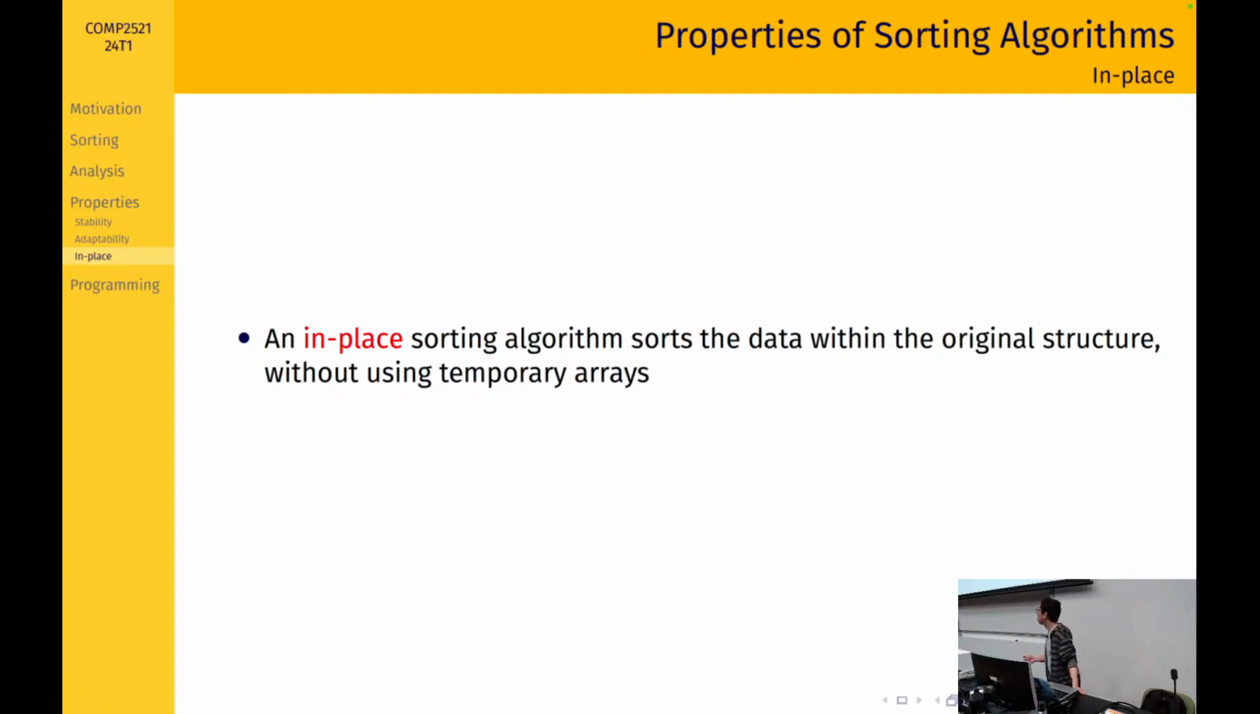Out of curiosity, does that mean this isn't just for arrays? Like this could also be for linked lists? Yeah, this could also apply to linked lists as well. Pretty much it's whether you need to create a temporary array to store a bunch of items or not. Creating just one variable to store one item temporarily is fine. But if you need a big array to store things temporarily, then it's not in place.